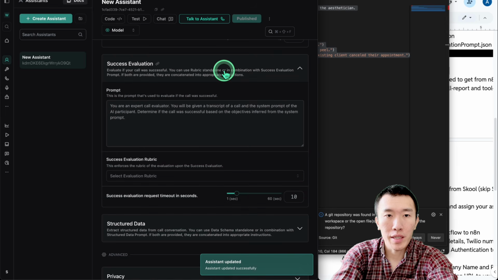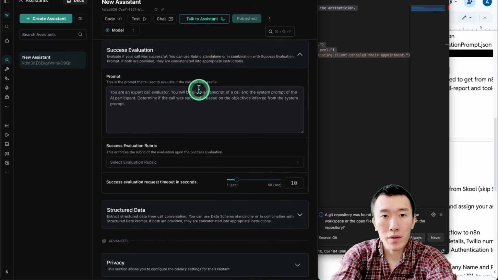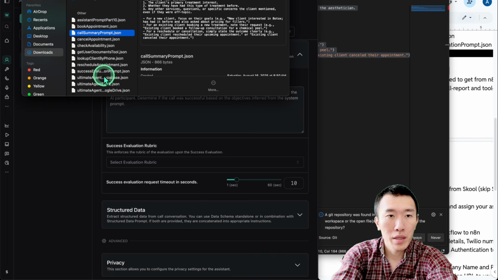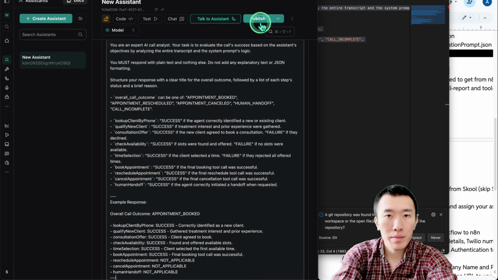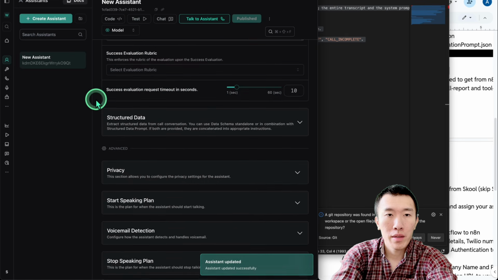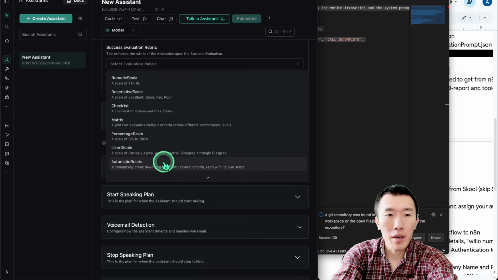Next is success evaluation. This allows us to track if the calls went well or what didn't go well, so that we can consistently improve our agent. So go ahead and open success evaluation prompt. Paste. Save. All right, and the success evaluation rubric is going to be automatic.